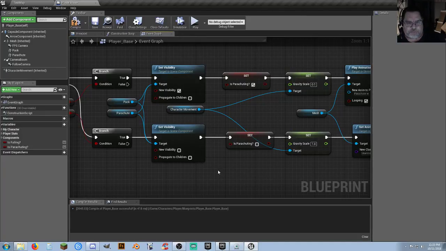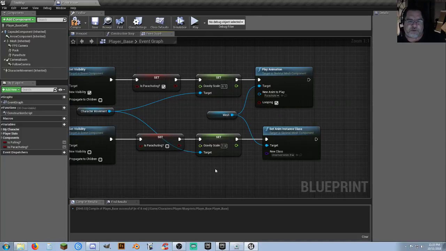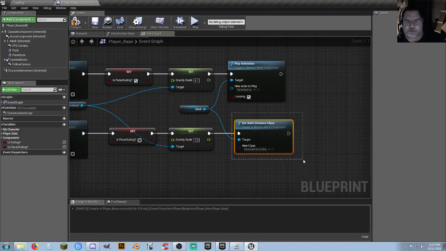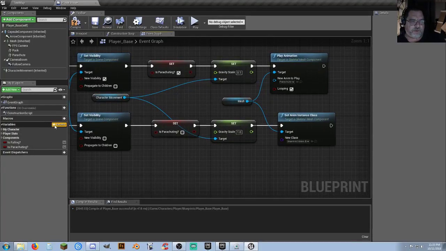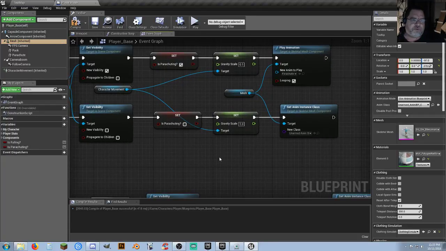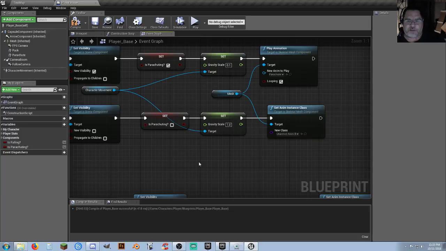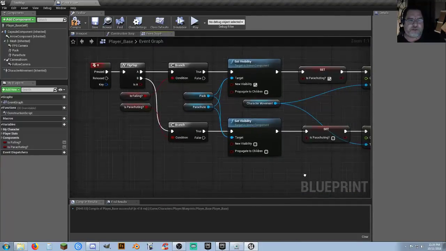So now, at this point, you're setting visibility to unchecked, is parachuting to unchecked, gravity scale you set to 1, and then set animation instance class. And you make that to be your unarmed animation, or you can create another variable, which would be your current animation. So if you look at your mesh, your animation class, you could set up your own variable to say, okay, this is my animation class. And if you're using armed, unarmed, rifle, pistol, whatever, it will know. And you can set it up to go back to what you were doing before. But finally, it's just better to go ahead and go back to your unarmed class for your animation instance. So that's good.